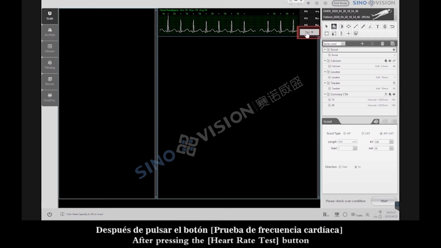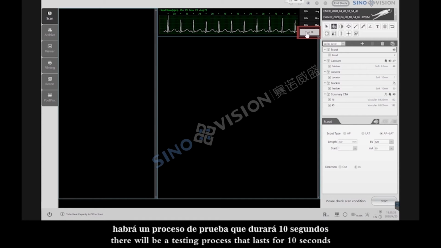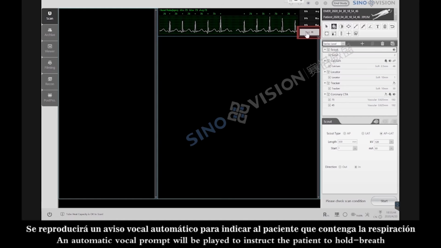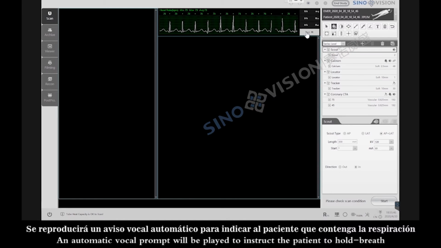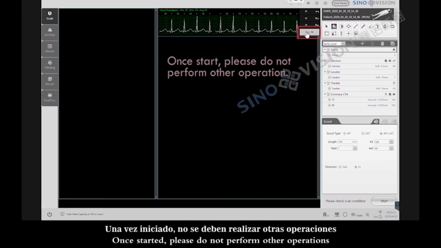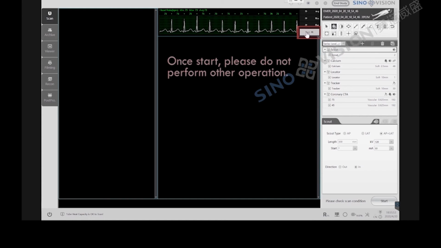After pressing the heart rate test button, there will be a testing process that lasts for 10 seconds. An automatic vocal prompt will be played to instruct the patient to hold their breath. Once started, please do not perform other operations.